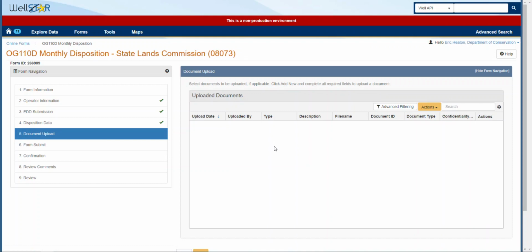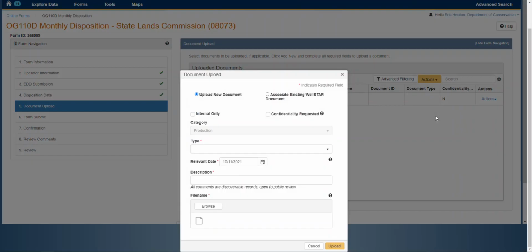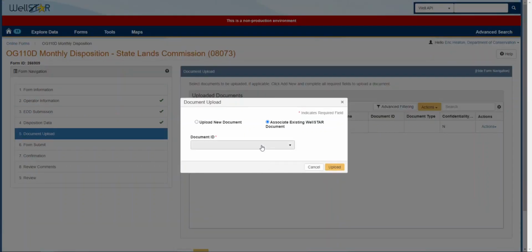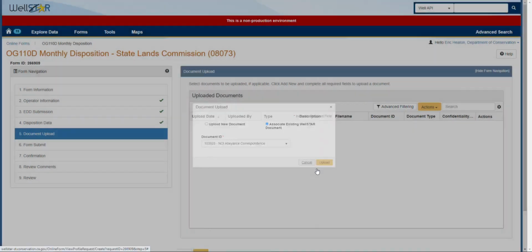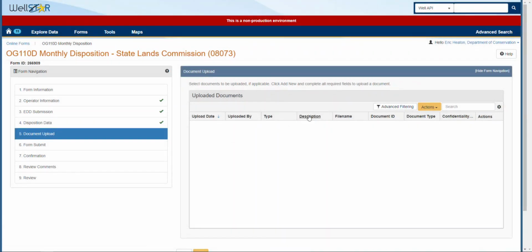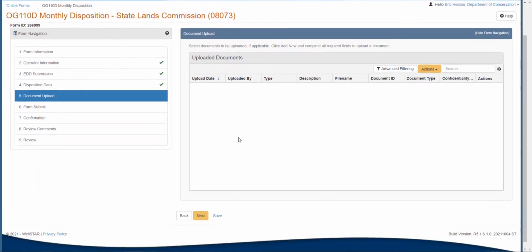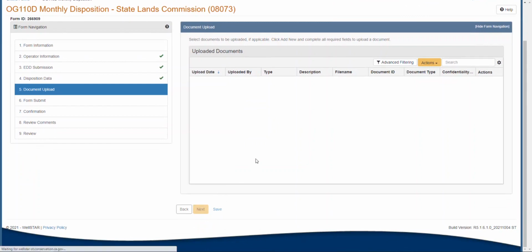For document upload, if you decide that any documents need to be updated for this form, we can click on Actions, Add New. We select the type, relevant date, description, and we browse for our file. If the form is already within Wellstar, we can actually associate an existing Wellstar document by finding the document ID and inputting that information here and uploading it directly. Once all the documents have been uploaded that are needed for this disposition form, go ahead and select Next to go to Form Submit.